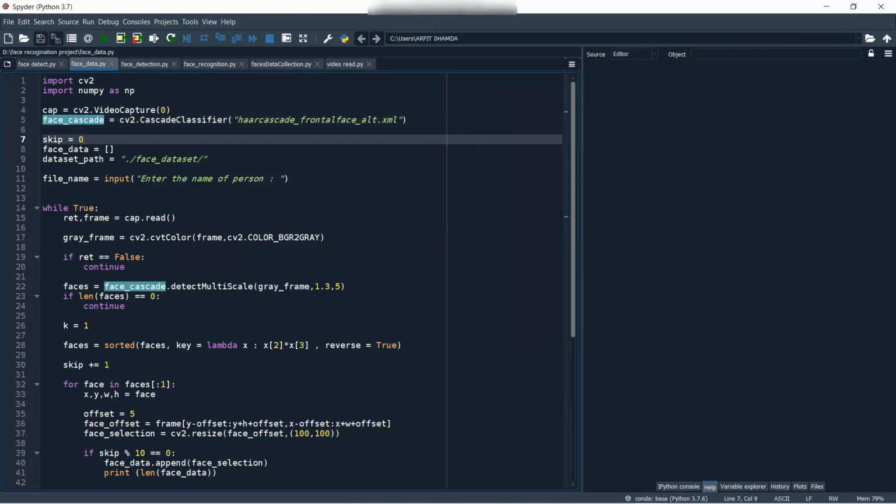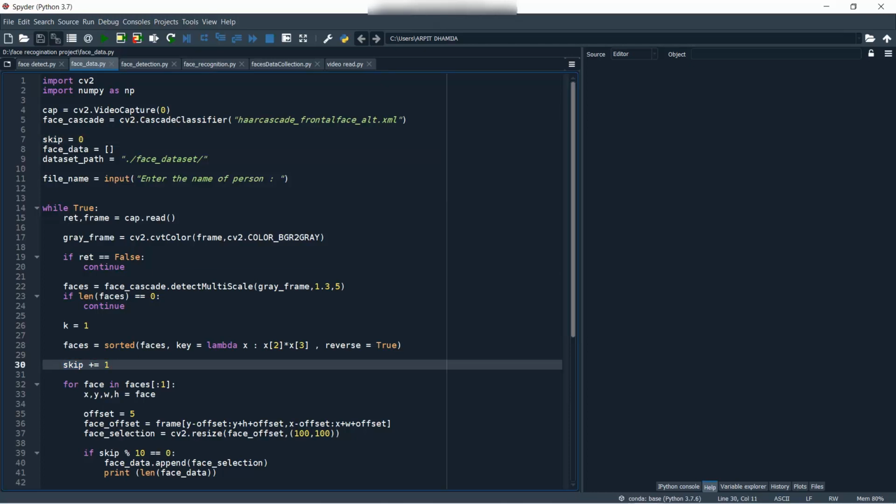Let's move forward. This skip variable, I will explain later when we use it here. For now, just ignore it. And this face data array is basically a list in which we will store each face data. Don't be confused, you will get a clear understanding later as we proceed.